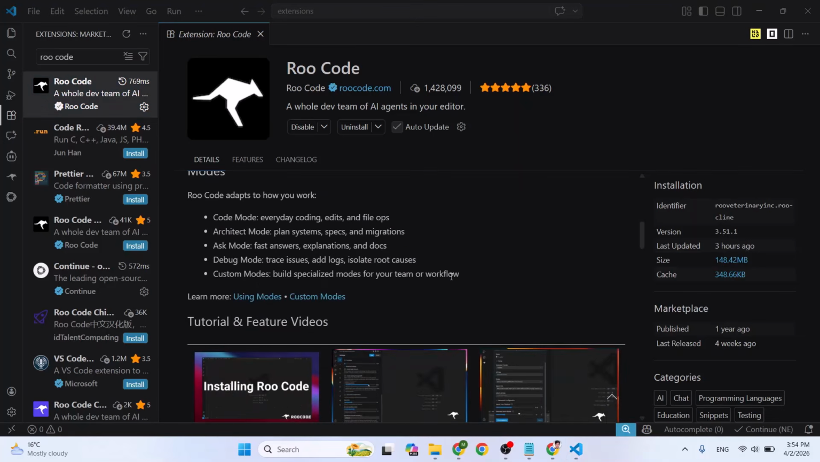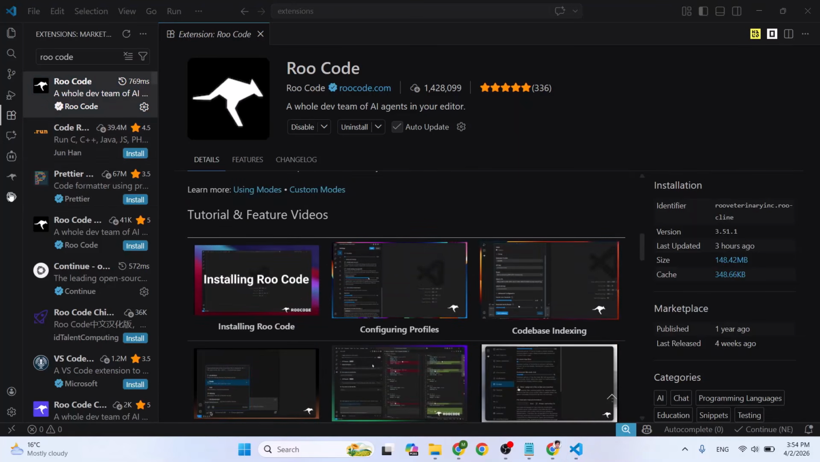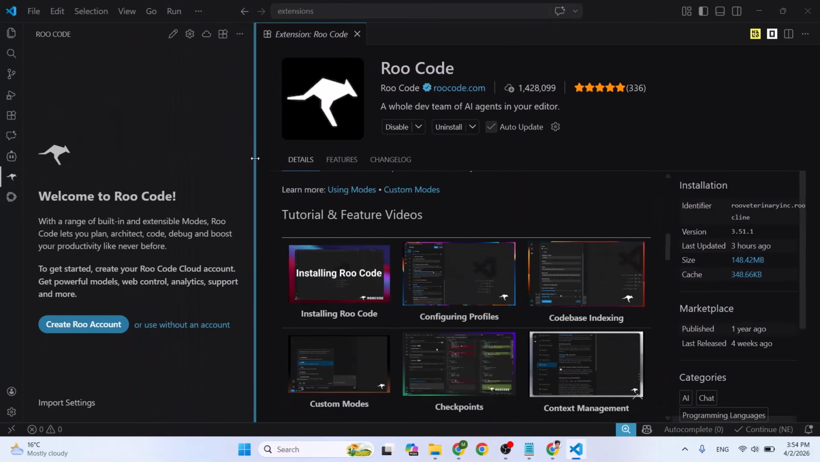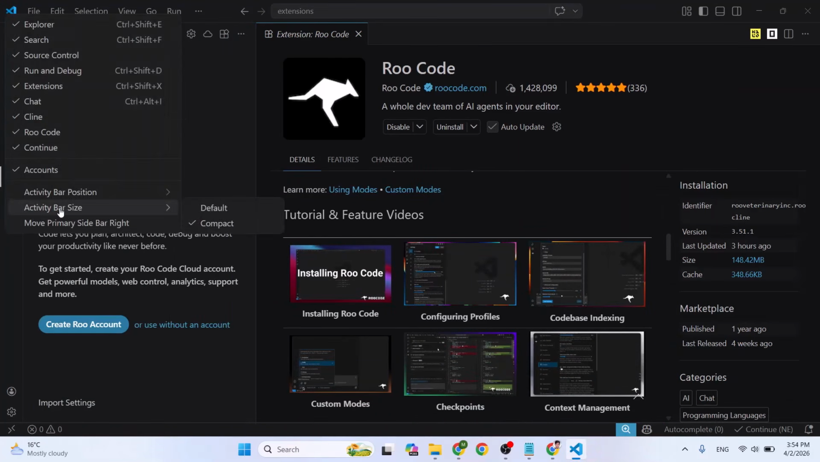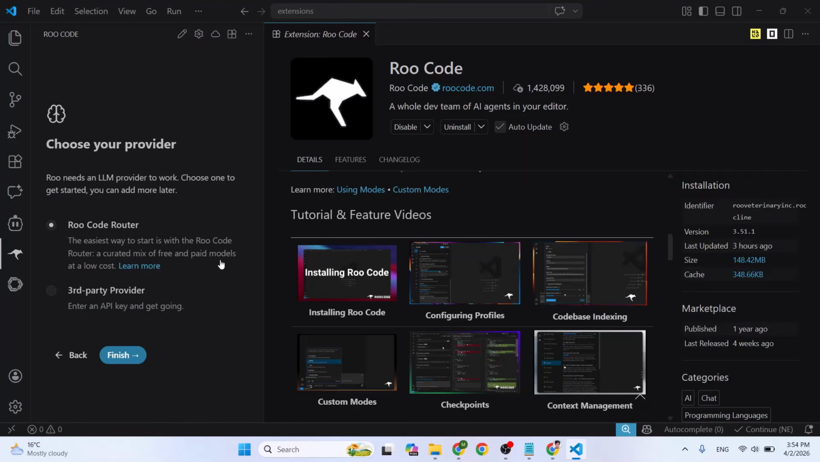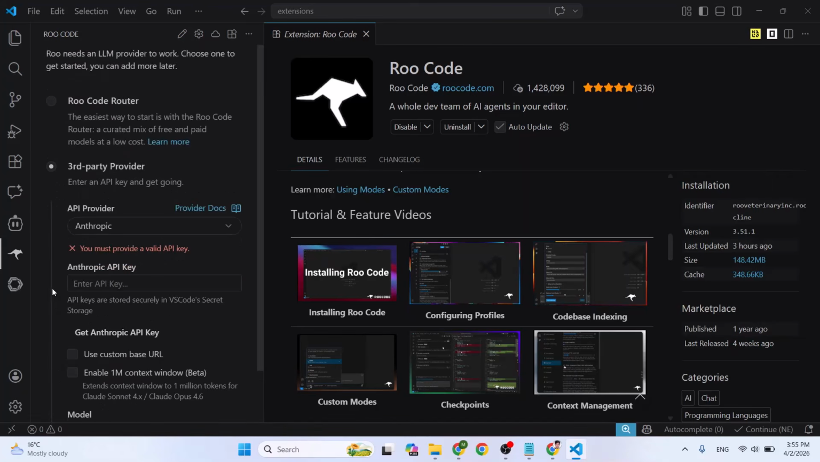After installing this Roo Code extension, you will see the icon on the left side here. So let's click on the Roo Code. Let's just make it like this and right click and we will make it default. This is the welcome to Roo Code screen. Let's click OK: create a Roo Code account or use without an account. We will use without an account. Select this and it says choose your provider. For the provider, you can use Roo Code router or you can use a third-party provider. We will use a third-party provider.